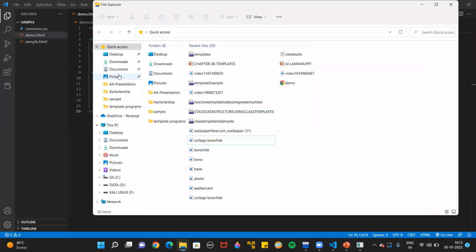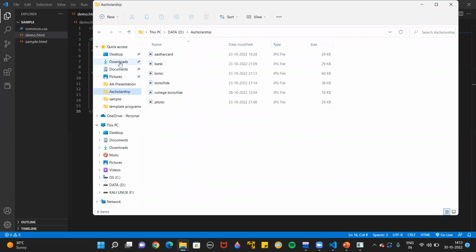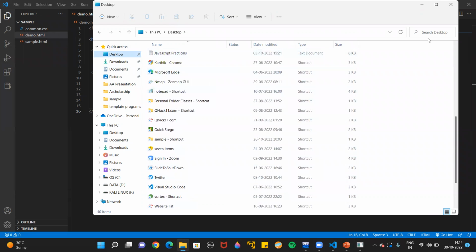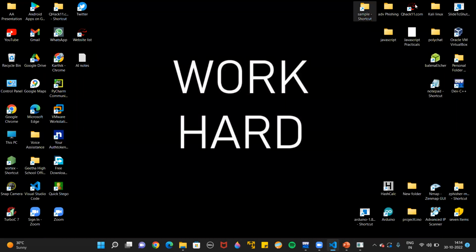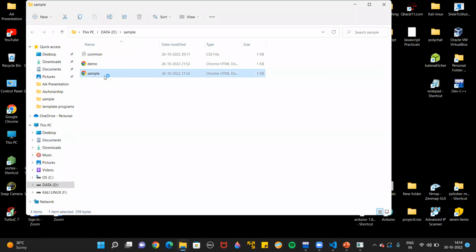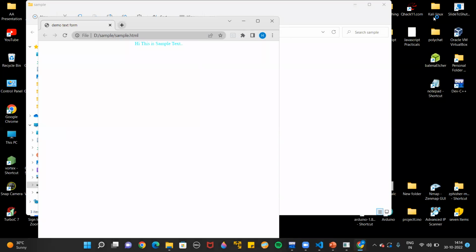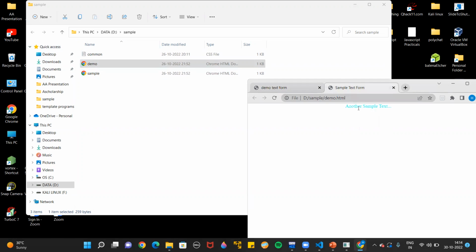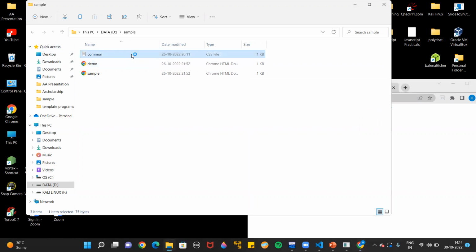Now we'll see the output of this HTML. Okay, now desktop. Just a second. Let's look at the sample web page. Yeah, we got the output. So in the sample text: hi, this is sample text. Now we'll see the demo text: hi, another sample text. So both are in the same color, meaning I have given the same color, right?